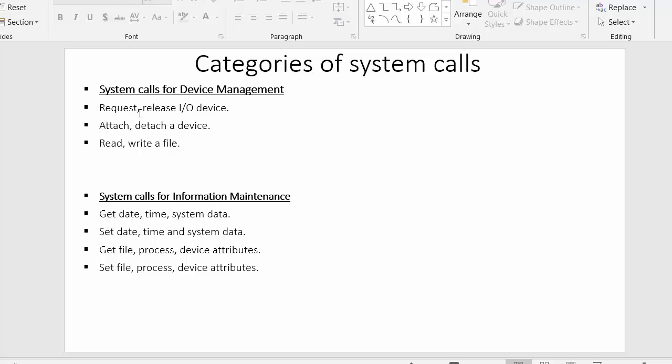If at any point of time any process wants to request a device, or wants to access any device, be it an input device or an output device, then it's the responsibility of the operating system to generate a system call to allocate that device to that process. And the next system call is release input or output device.